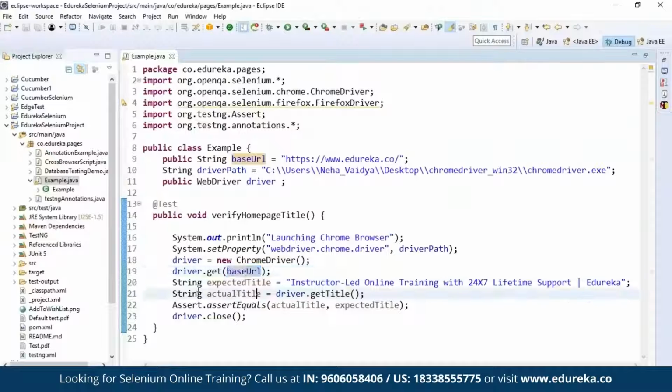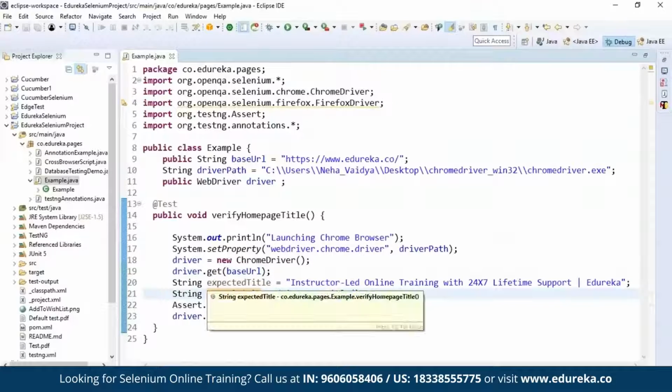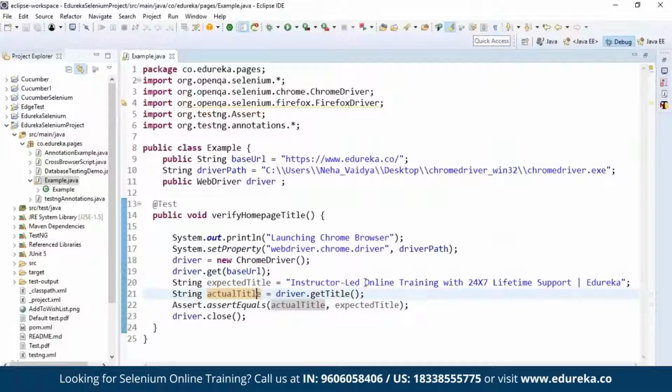Next, I'm trying to match the actual title and the expected title of the web page. So the expected title will be Instructor-Led Online Training with 24/7 Lifetime Support, followed by Edureka. But for the actual title, I have not specified anything. It has to be taken from the website now. So that's the reason I'm using assertEquals with actual title and expected title. If yes, then it will say test case is passed. Else it will say the test case has failed.